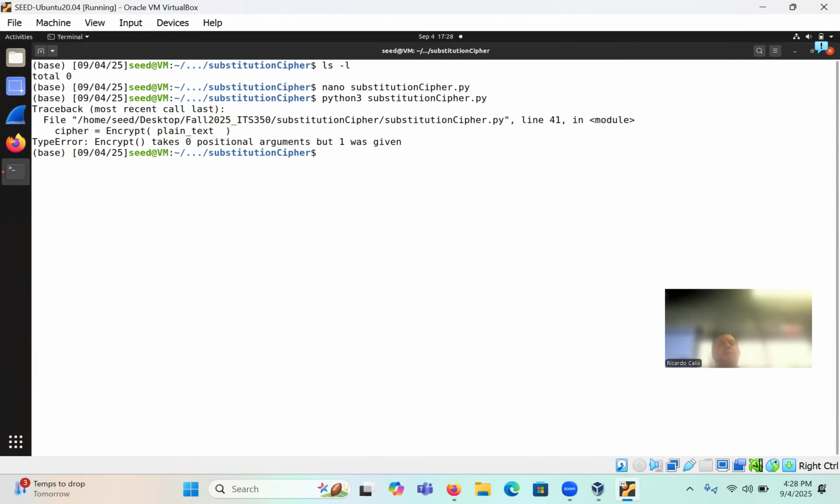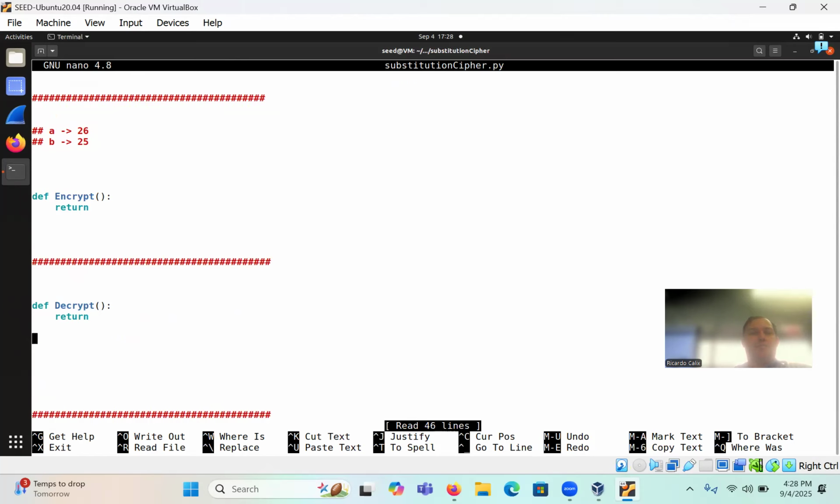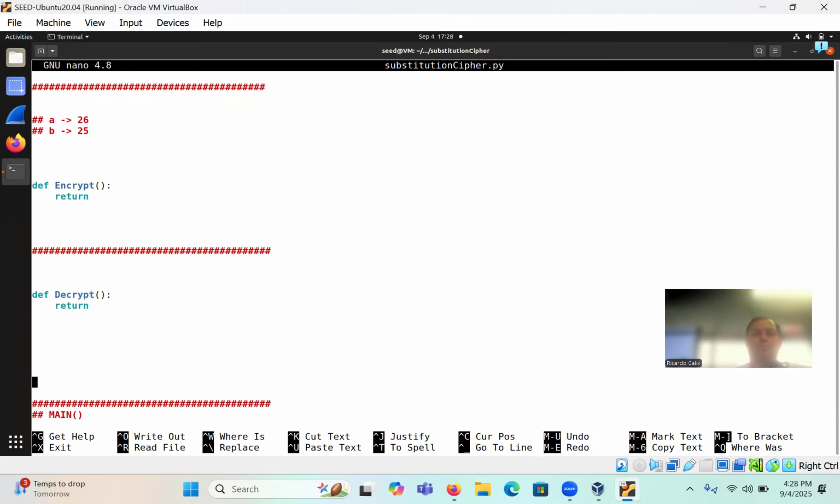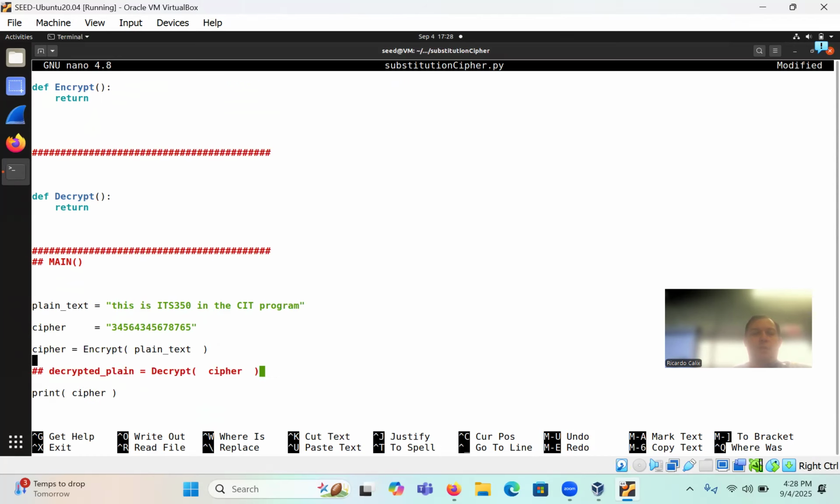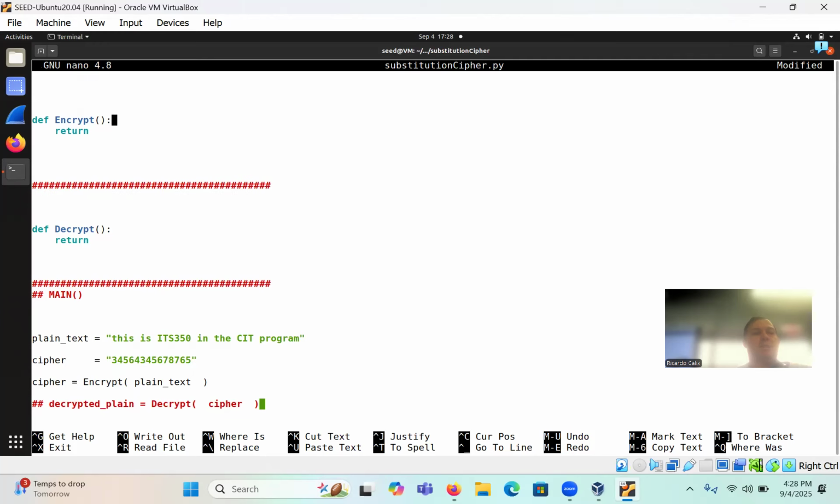All right, so I passed an argument, but I haven't defined it in the function, so I'm going to go ahead and do that. If you look here, I'm providing to encrypt a plain text message, but I haven't passed anything up here. So I'm going to do that. Plain, something like that.